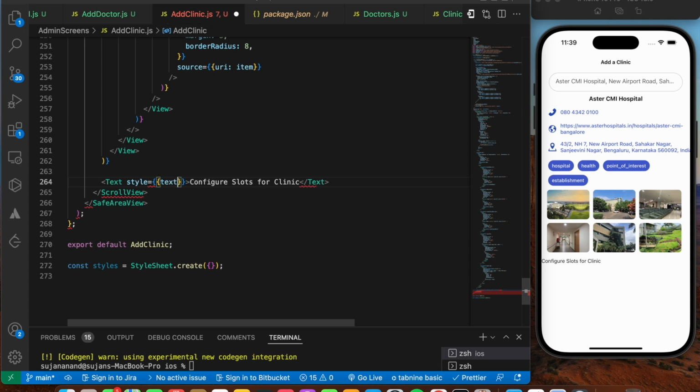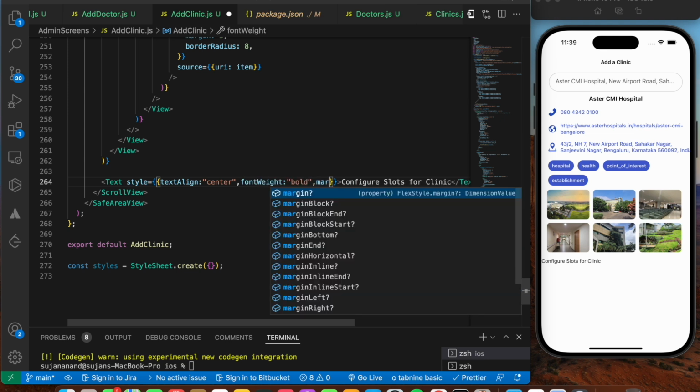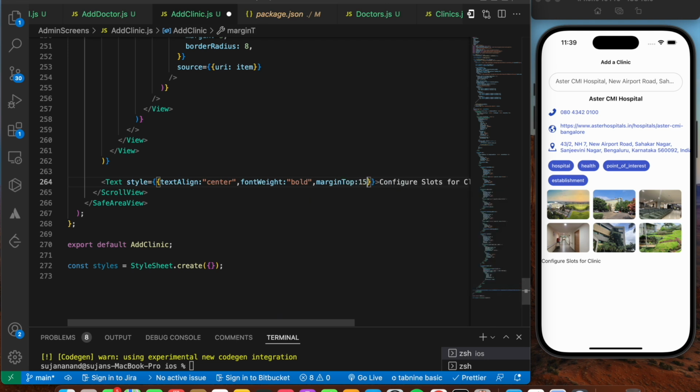Let's initialize text align of center. Furthermore, font weight of bold, margin top of, let's say, 15, and I'm gonna give it a font size of 18. Save the file. Okay, so now let's start looking into how exactly we're gonna configure the slots.